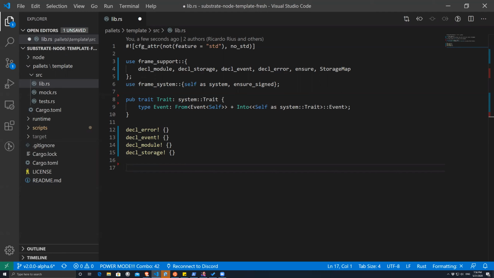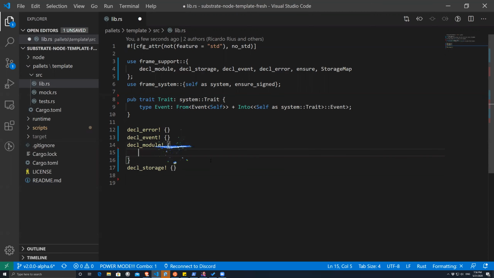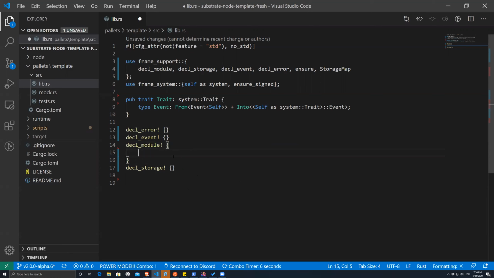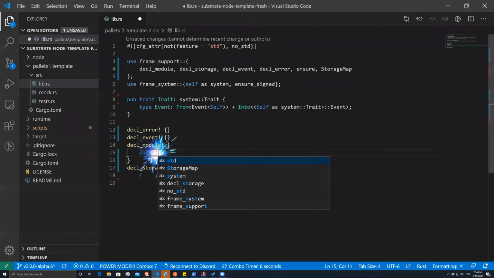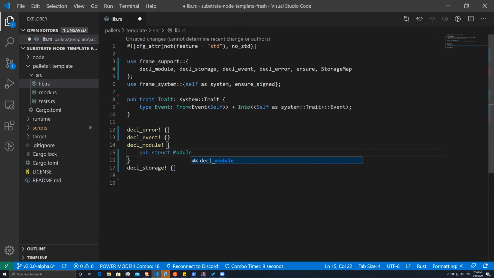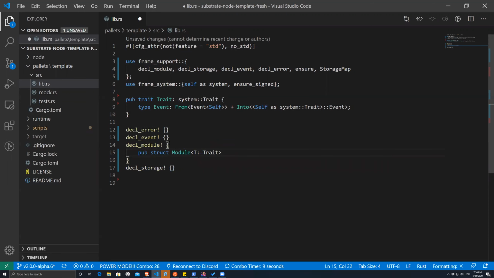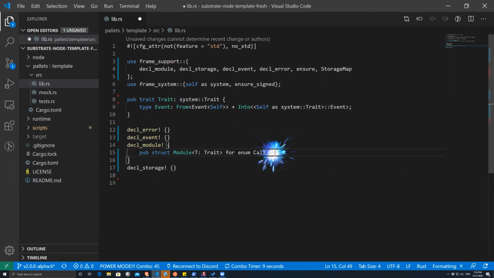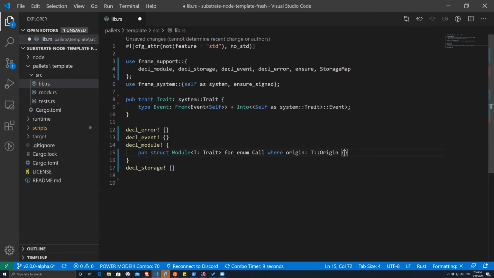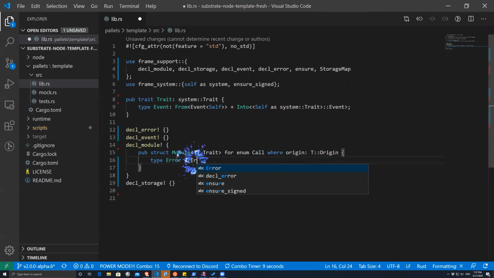So let's make sure that our binary can actually talk to the outside world about the errors that it can emit. And we do this with type error. So we need to modify the declare module macro. And again, some boilerplate code that you will be copy pasting is that we define a struct that is in this module. Enum call where origin, and now this brings into play the origin that I mentioned. So origin is the origin of the extrinsic, right? Origin is the sender basically of the extrinsic, and inside this struct, we're going to define an error type and set it to the error type. So this is just boilerplate code.